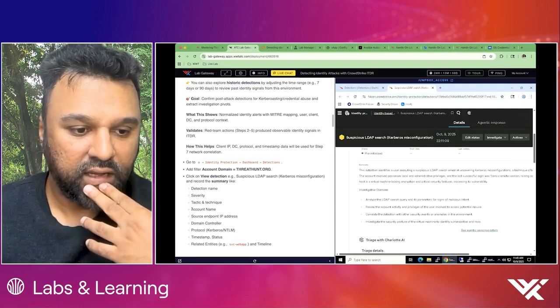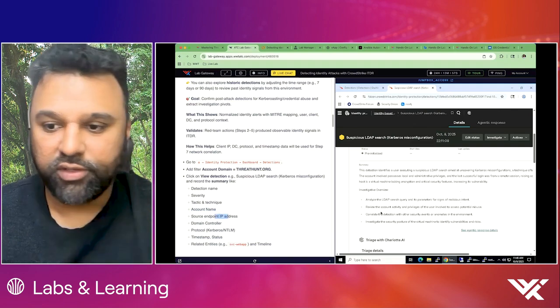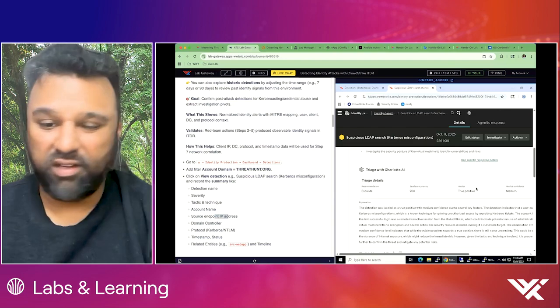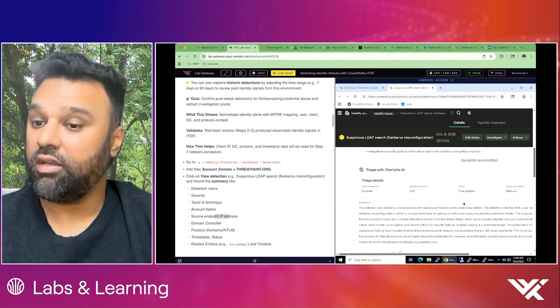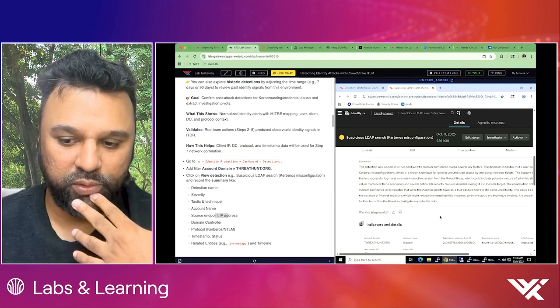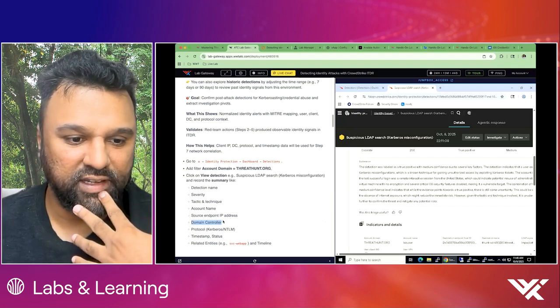You can see the account name was lab user, and the source endpoint. If you navigate through a lot of this, you will be able to gather it very easily. The dashboard is very intuitive in nature. It's very easily readable. You just have to scroll through the sections and gather all these details that are relevant to your environment.